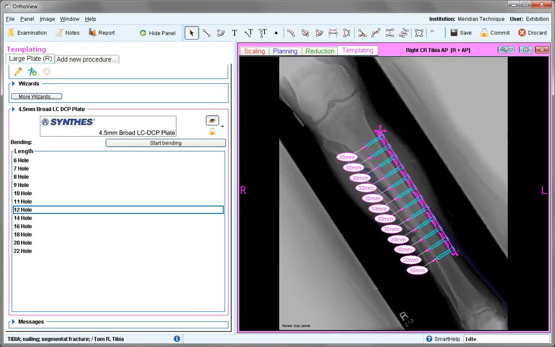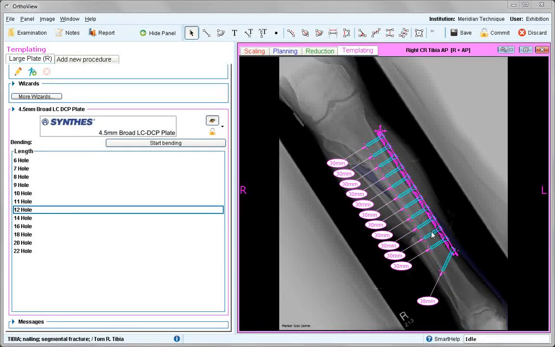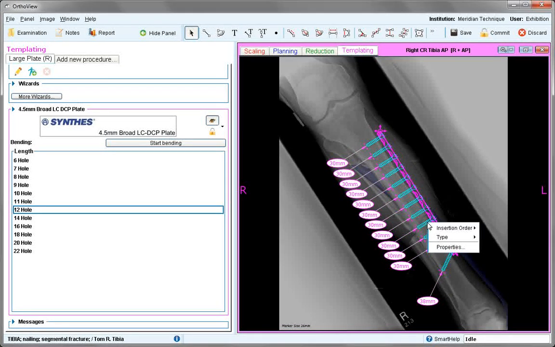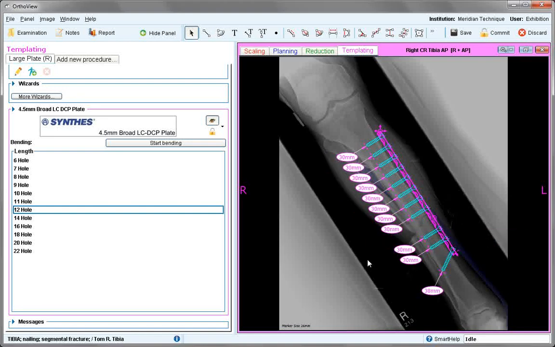Individual screws can then be adjusted to suit, or screws can be removed by right-clicking on a screw and going to the Properties box. If you choose Type, No Screw, insertion order can also be added to each screw individually.